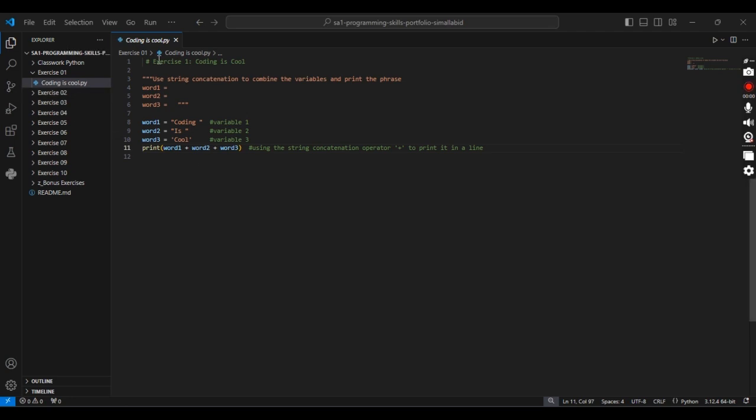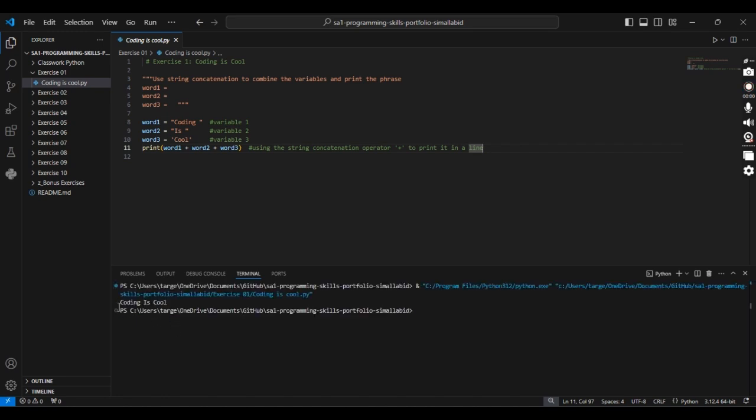These are my exercises. The first exercise is coding a school. Here we have to use string concatenation to combine the variables and print the phrase coding a school. I've used three variables here, word 1, word 2 and word 3, to store the strings coding, is and cool. And I've used the string concatenation operator plus to print it in a line. Let's test it out. Here, coding a school, that's the output.